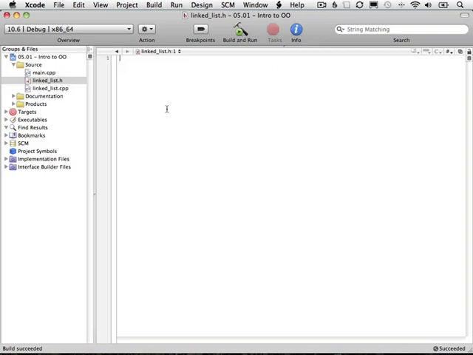So let's go ahead and add our include guards. We'll do pound ifndef LINKED_LIST_H_, pound define LINKED_LIST_H_, and pound endif. You can capitalize these, lowercase them, whatever. I'm just going to lowercase them here because it was easier to type.